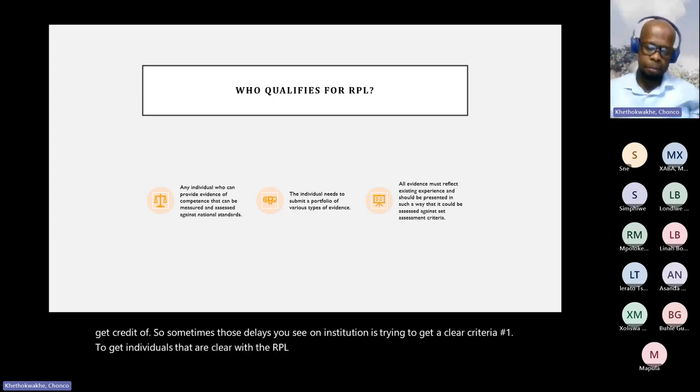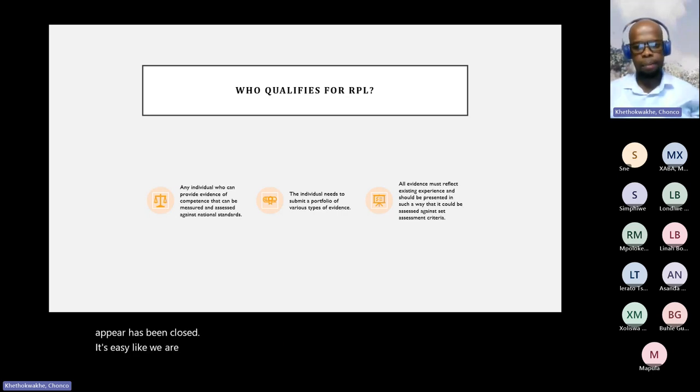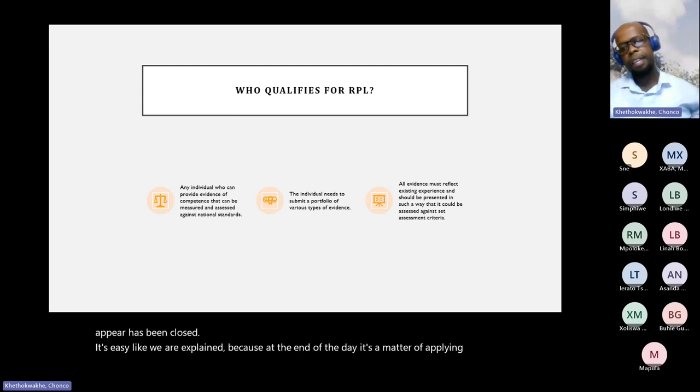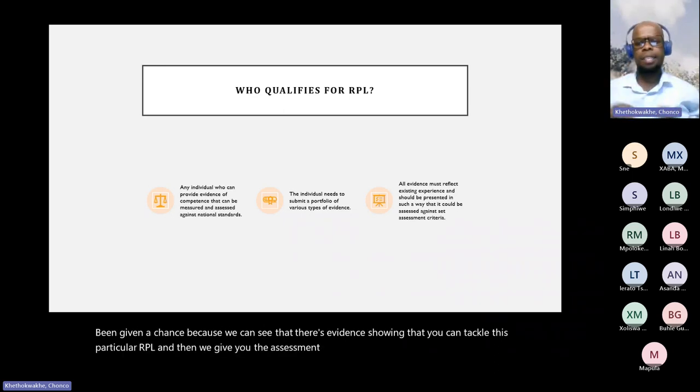And then at the end, once that barrier to RPL has been closed, it's easy, like we are explaining, because at the end of the day, it's a matter of applying for it, being given a chance, because we can see that there's evidence showing that you can tackle this particular RPL. And then we give you the assessment and we mark the assessment and we deem you competent or not competent.